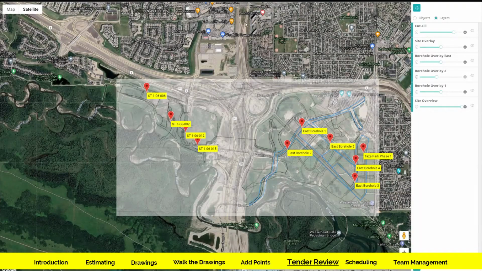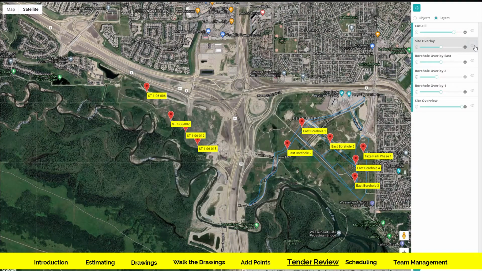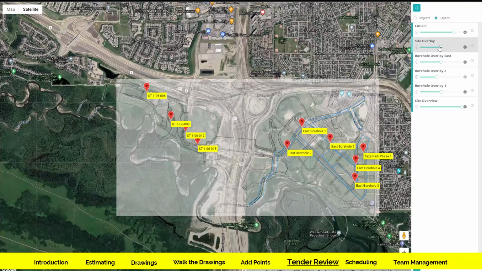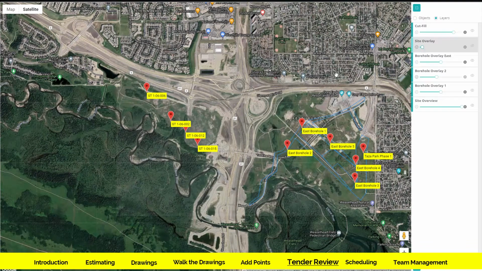Now you're in the tender review stage, and you can look at your drawings in relation to Google Earth. And during this stage, you may even want to take off your drawings that you're looking at, or perhaps you want to just change the transparency of the drawings that you're looking at. And this will help you make better decisions.